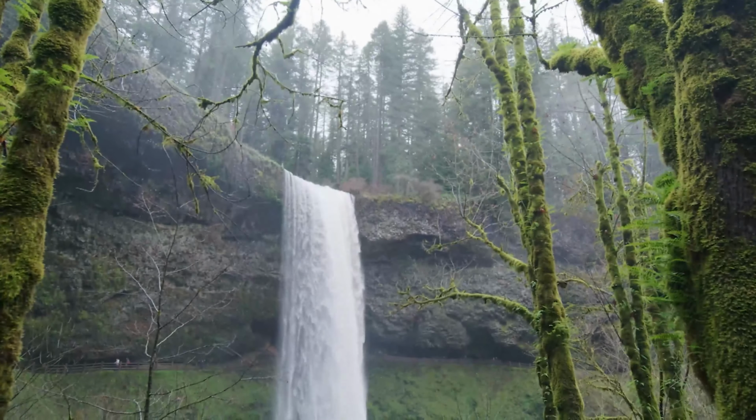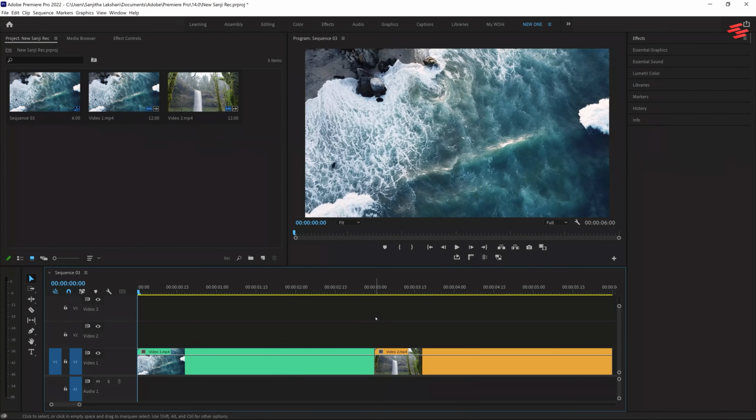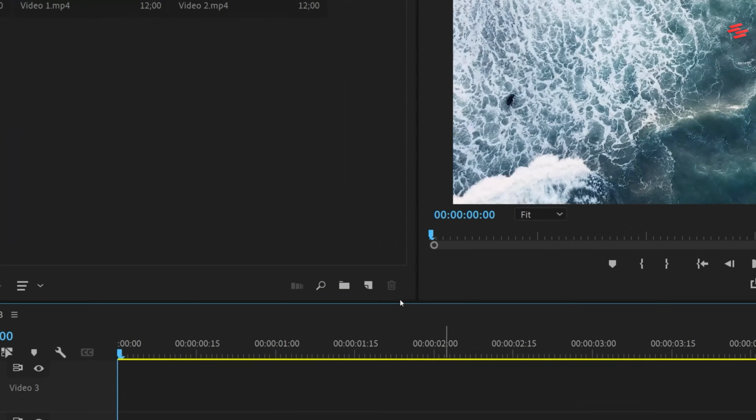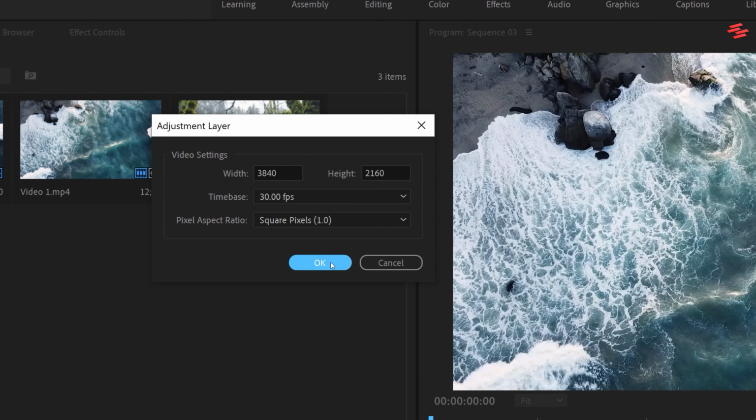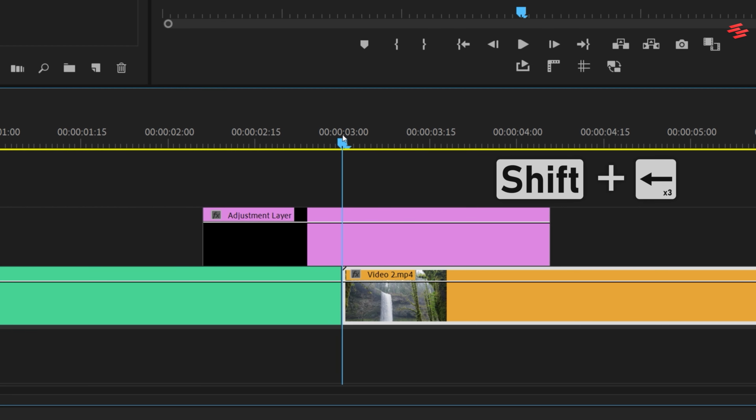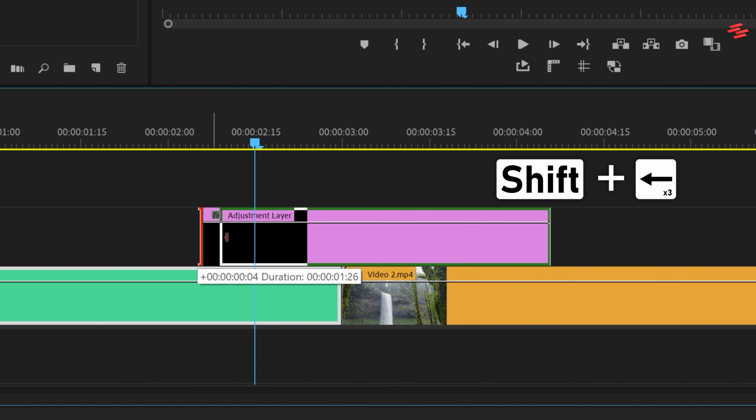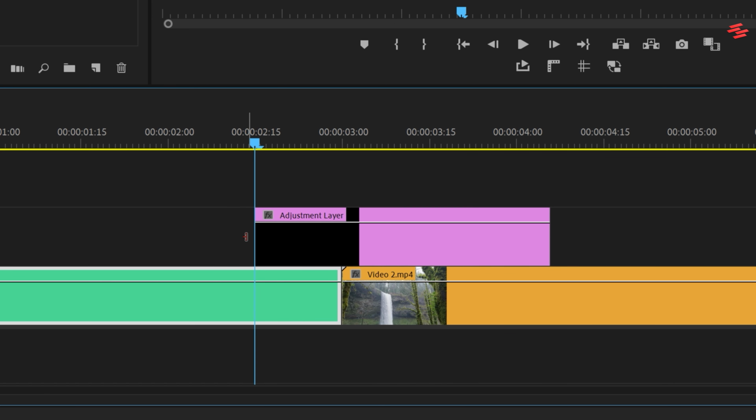Number 8. Smooth spin transition. I've already added 2 clips to my timeline. First, create an adjustment layer and place it above both clips like this. Now, move the playhead to the end of the first clip. Hold the Shift key and press the left arrow key 3 times to go 30 frames back. Trim the beginning of the adjustment layer to this point.